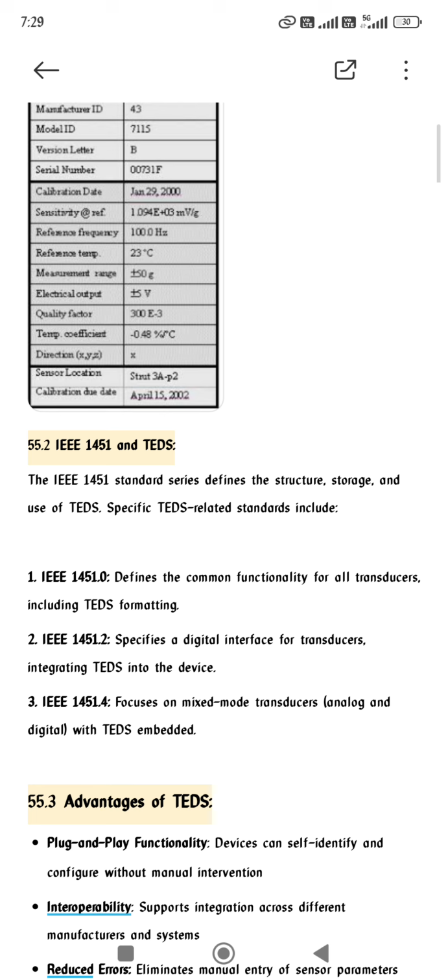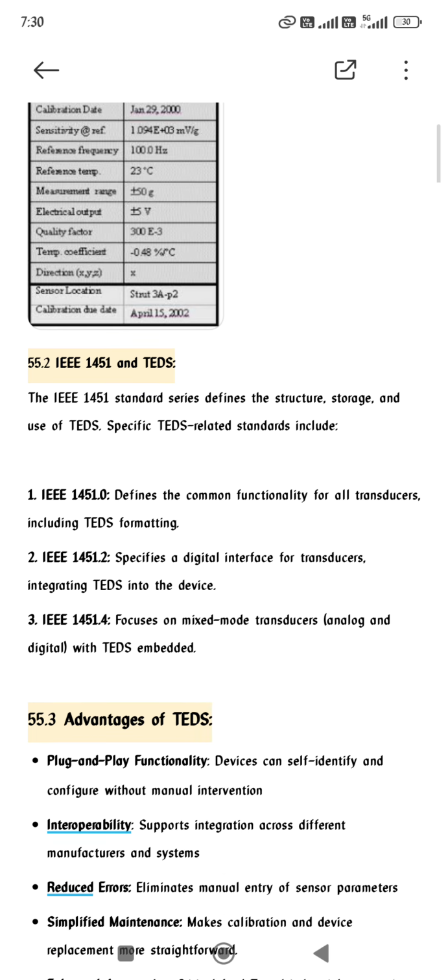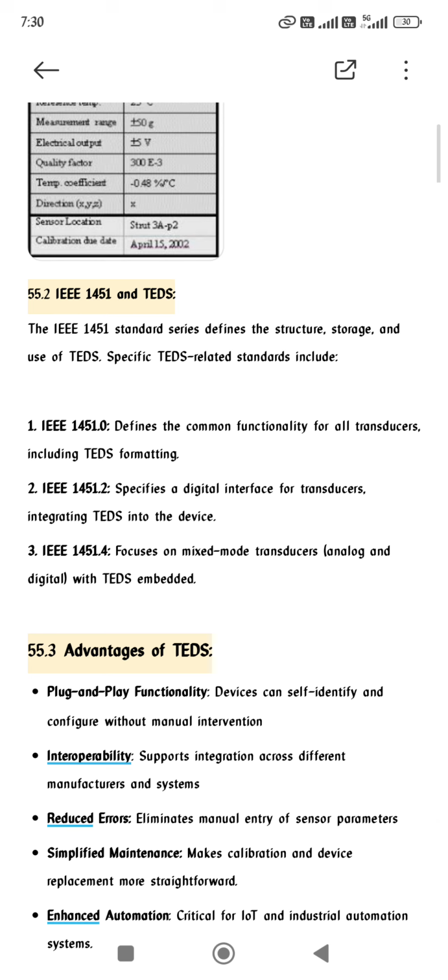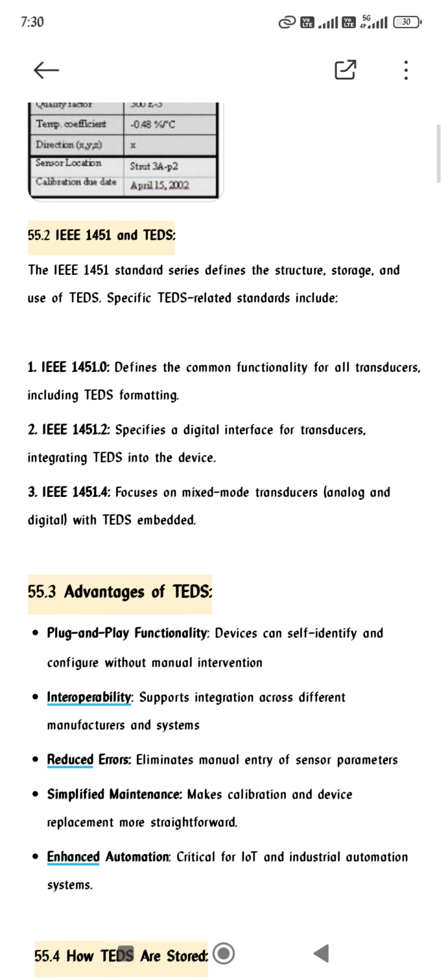Now this TEDS is mainly associated with the IEEE 1451 standards, where a transduction is taking place. Whenever there is a transduction, the common functionality of transduction is taken care of by this standard. The 1451.2 is the interface of transducers integrating into the device. And the last one is the mixed mode transducer, that is, mainly analog and digital.